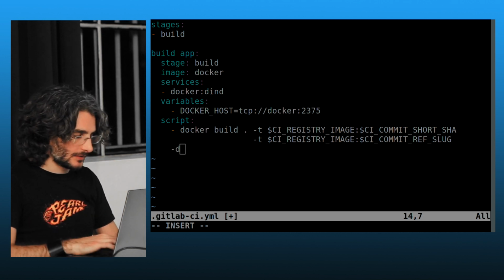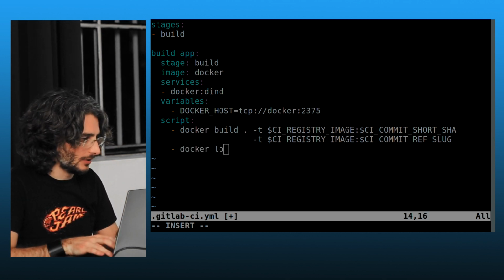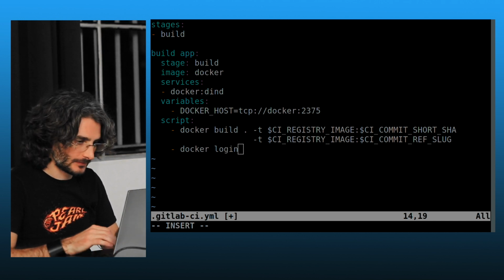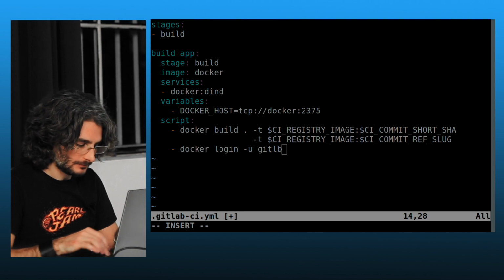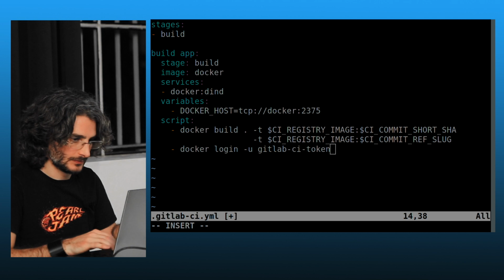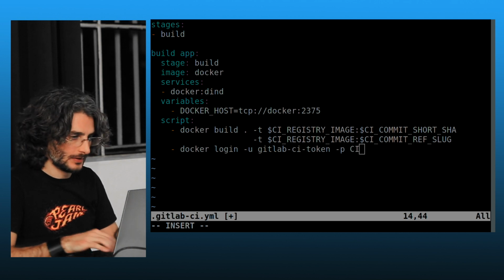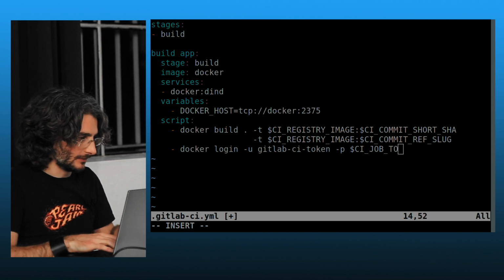After we build it, we have to push it to a registry. So I'm going to have to log into the Docker registry in GitLab, and we can do that with a special user that GitLab provides you. And we're going to use a special token.